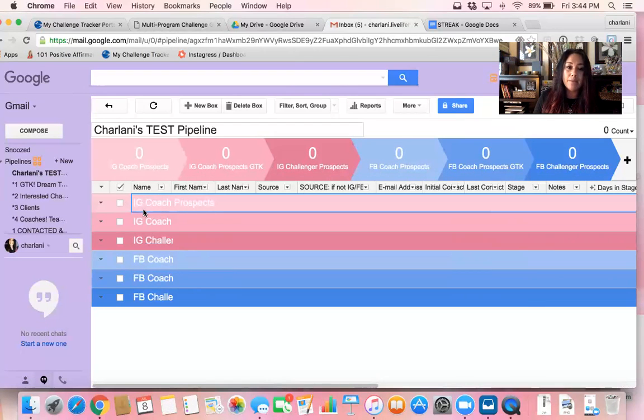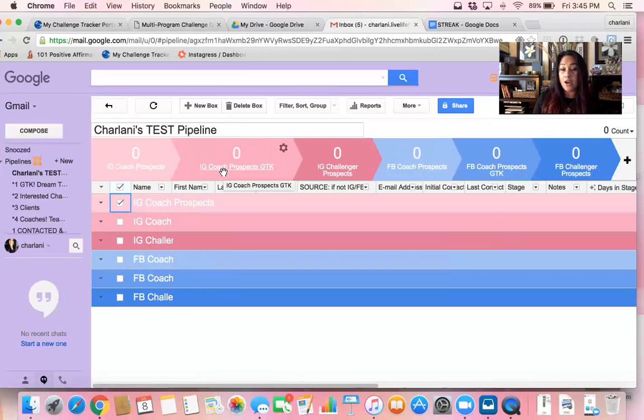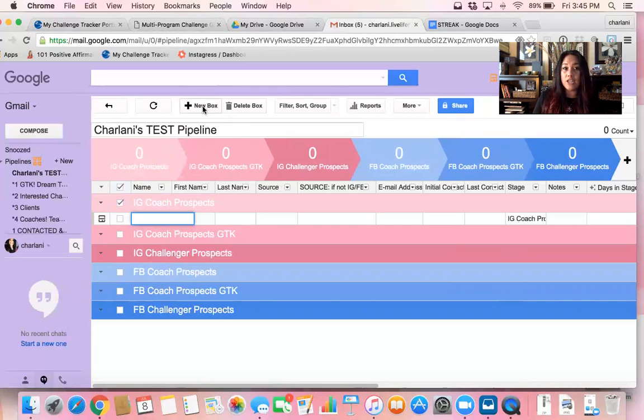Now let's go ahead and add a box. So let's say that I found somebody that I really, really like. They are an awesome coach prospect. So I'm going to want to add them here. I've not started a conversation with them, so I'm going to just go ahead and put them in the prospects. I'm not going to put them in the get to know because I haven't actually started that conversation with them yet. But I don't want to lose track of them, so I'm going to put them here. So you click on it, add a new box, and then add their name.